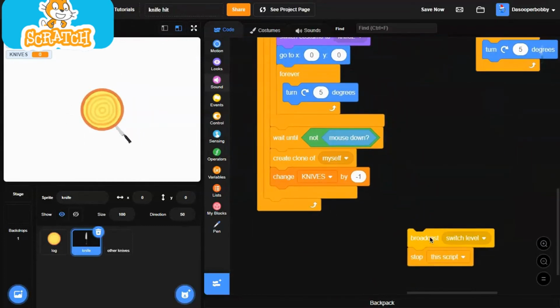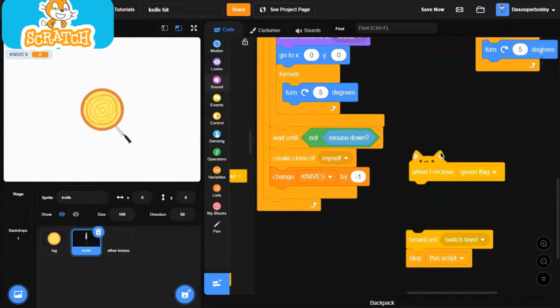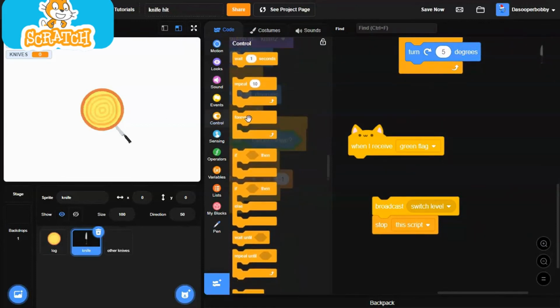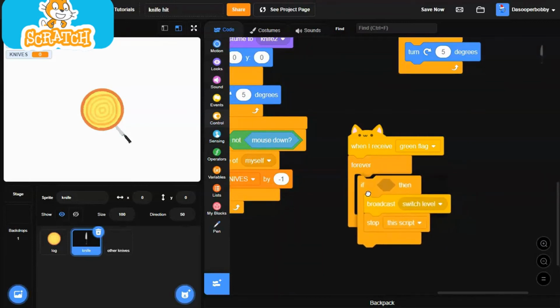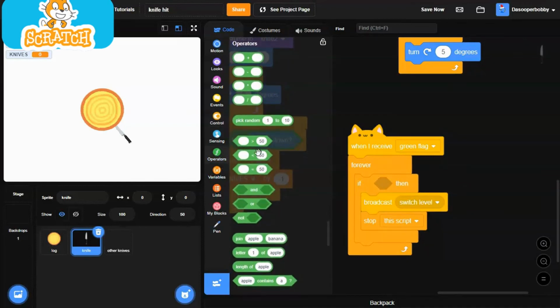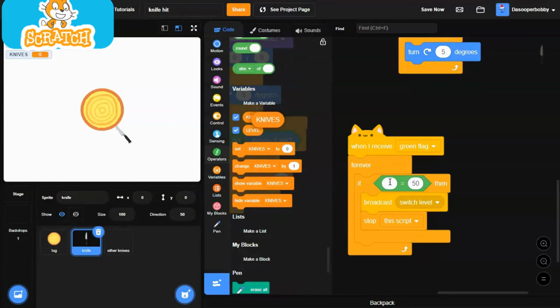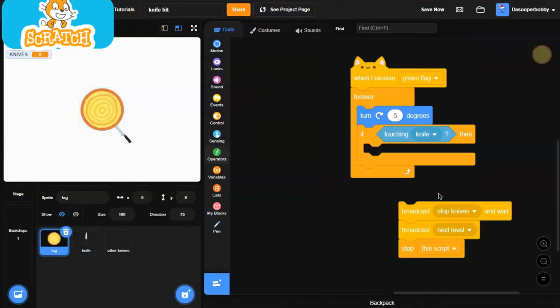So we need a way to switch the level. So we're going to drag a when I receive green flag. We're going to put a forever loop and an if statement. And if the knives is equal to 0, then it will broadcast switch level, and it will stop the script.